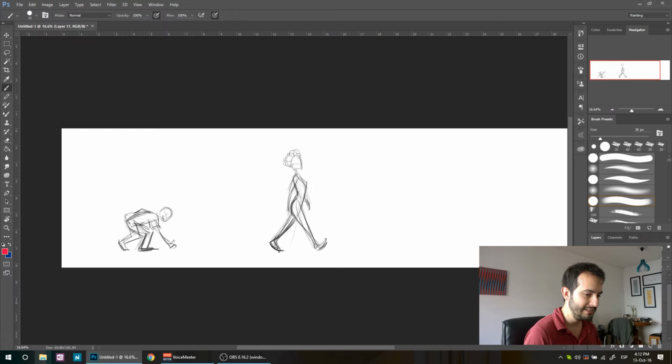I did a second frame where he's lifting his head, looking at the girl. I was going to get into a lot more detail, but it was taking me a lot more time, so I didn't get into too much detail.